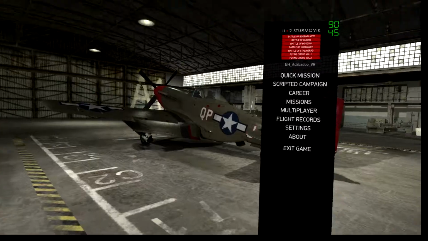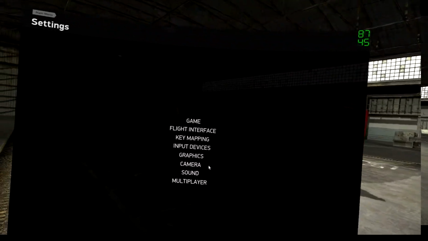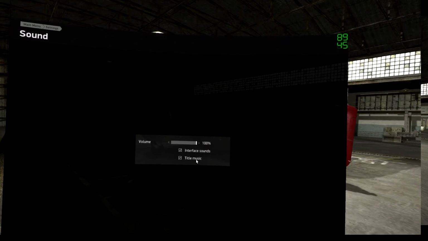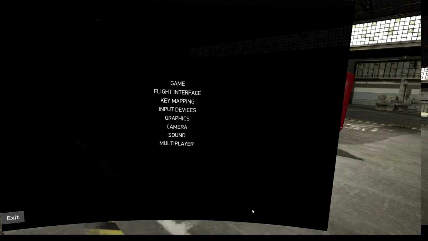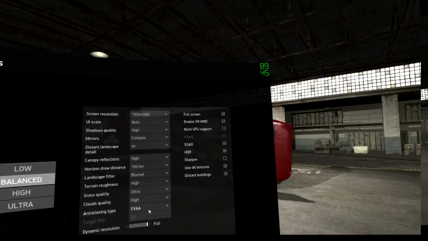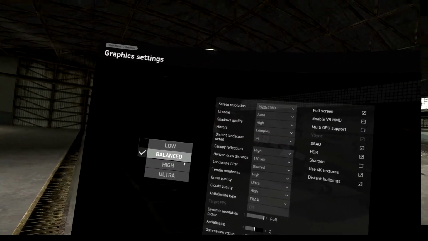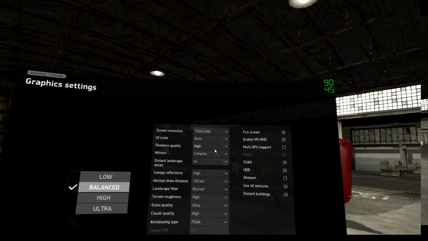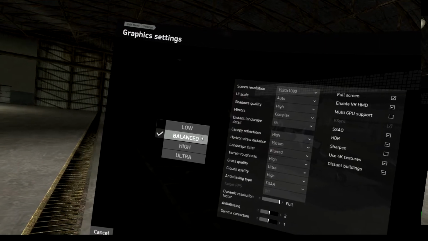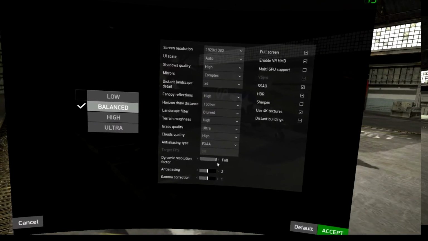Hey, so I'm making a quick recording about IL2 settings. So let's just go into the settings. I'm going to actually turn off the music. That way it'll be easier to go in the graphic settings. Okay, so in the graphic settings, the main settings I'm going to show you that affected things for me in VR were shadows, clouds, and the main settings, balanced versus ultra, and then also anti-aliasing.